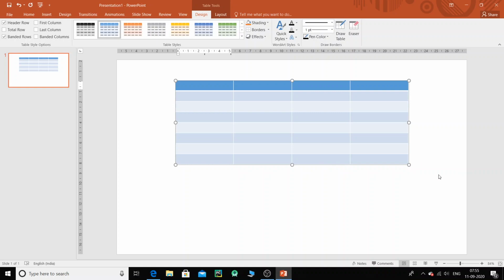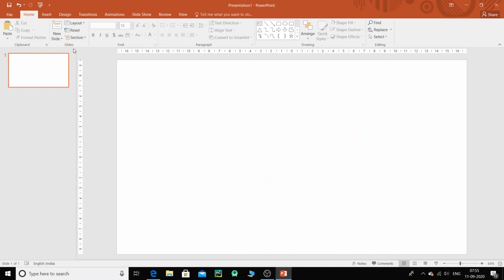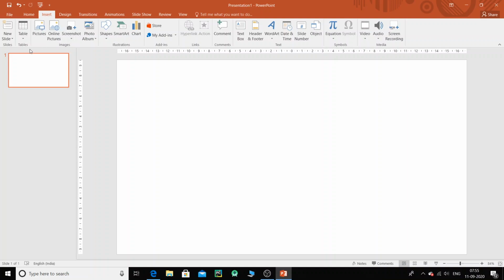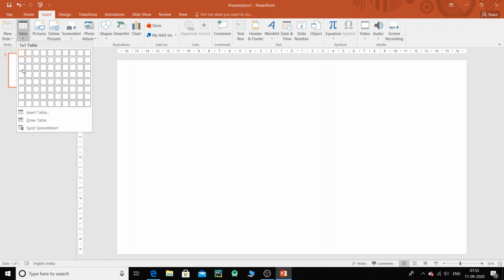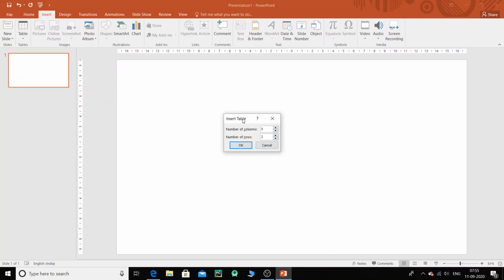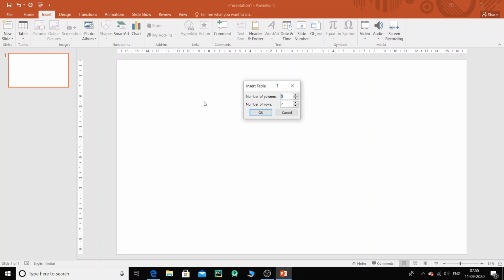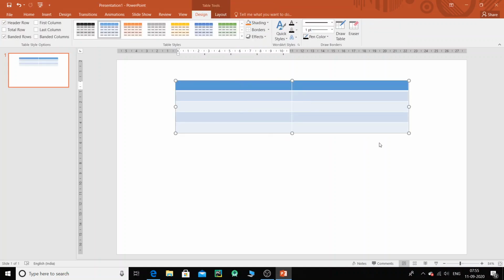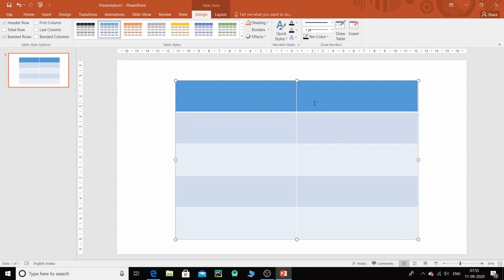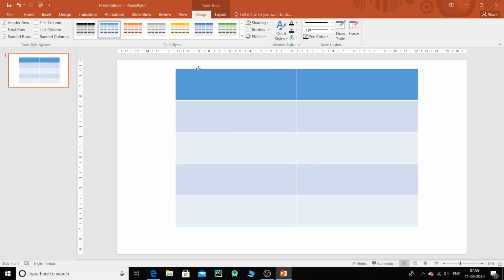If you don't want this option, the second option is to click on Insert, click on Table, and then there is an option called Insert Table. Then you can easily specify how many columns and rows you want. I want two columns and 5 rows. A very small window comes in front of you asking for the number of columns and rows, and if you click OK, that particular table is going to be in front of you.